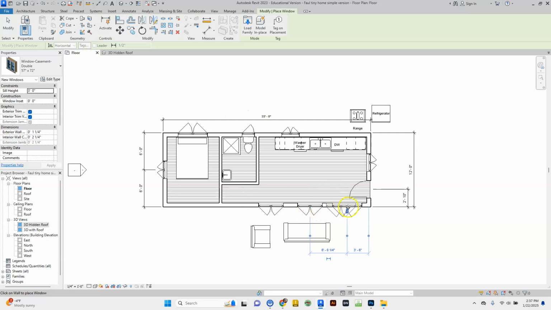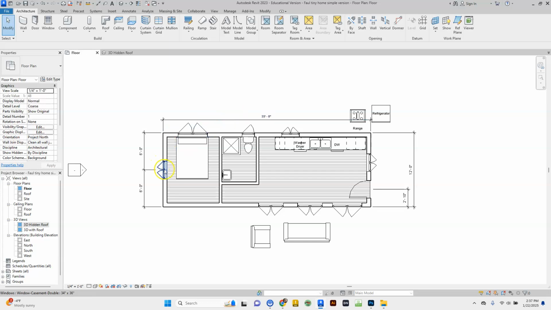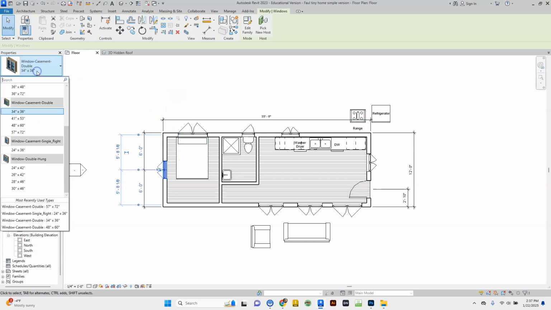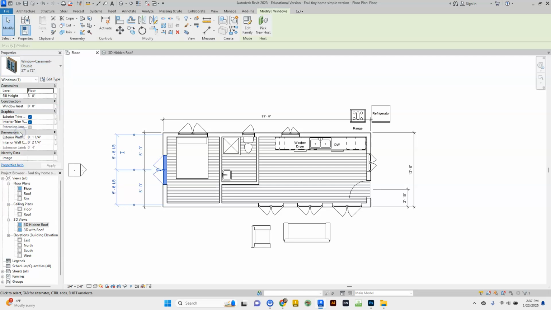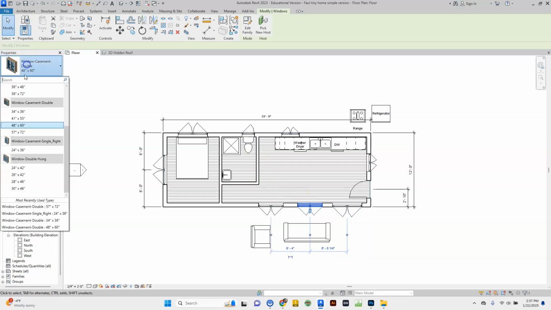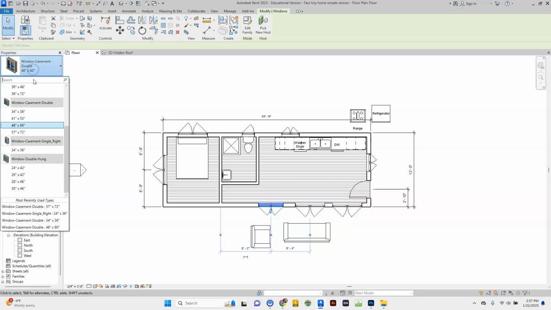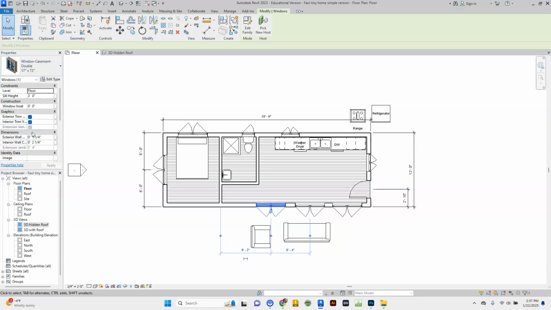So now this one is bigger, but these two are smaller. So let's edit that and make those windows even bigger, along with this bedroom window. So the size of that one was 57 by 72. So I'm actually going to select this window and change it to the same size window. And this one was a 57 by 72. So I'm going to change this one to the same size. And I'm going to change this one to the same size.